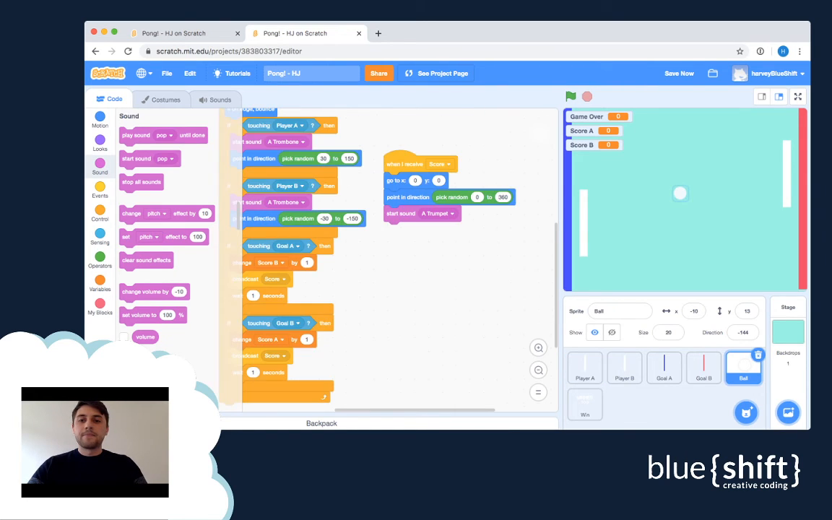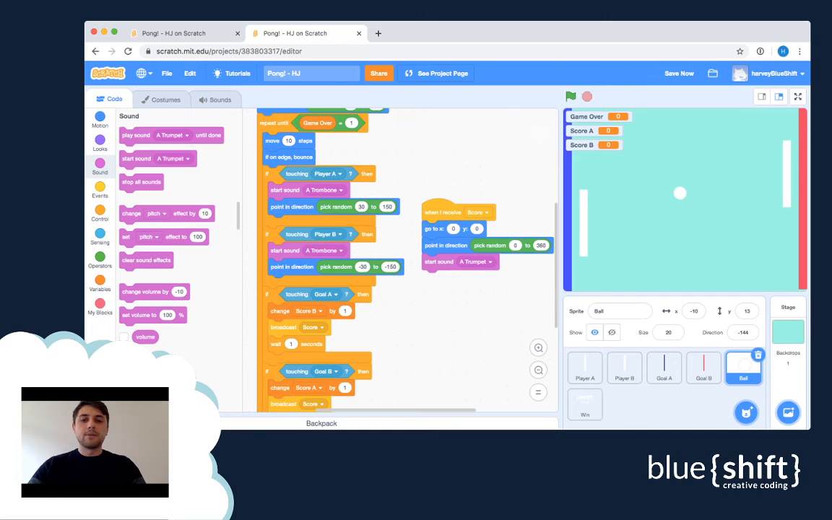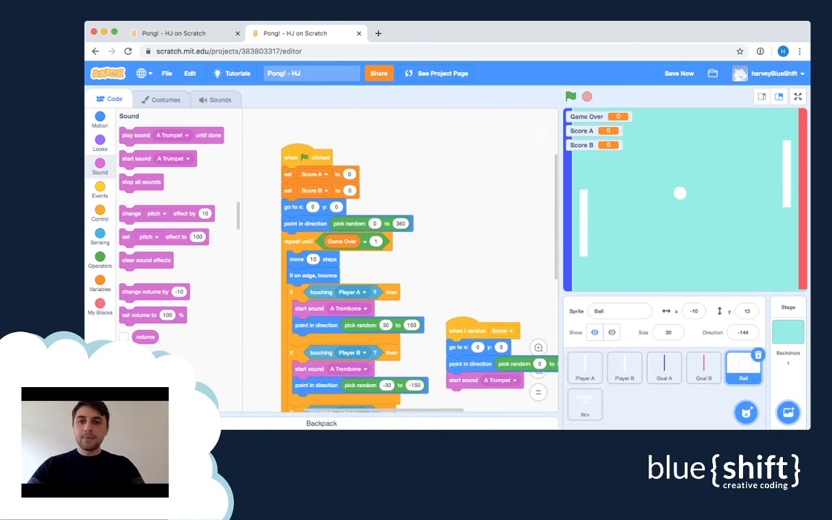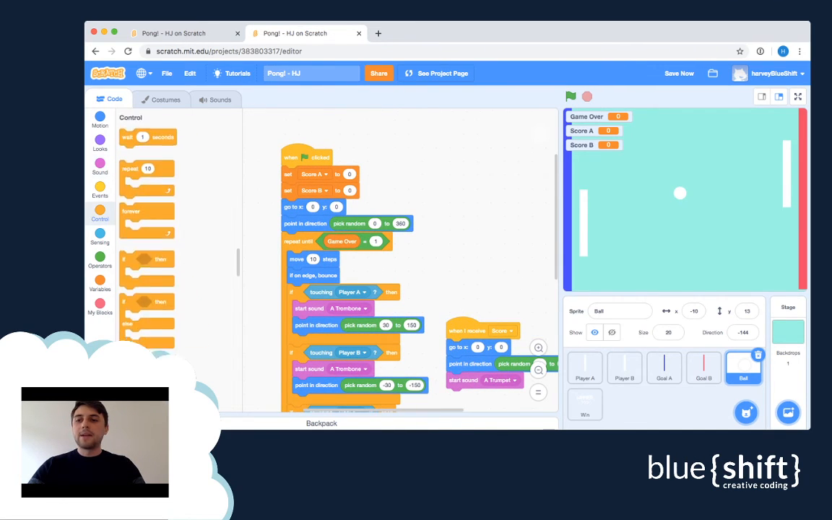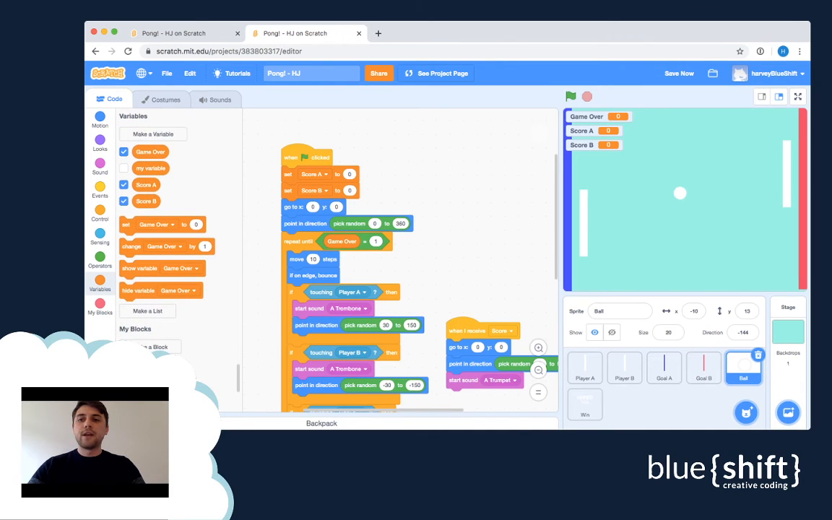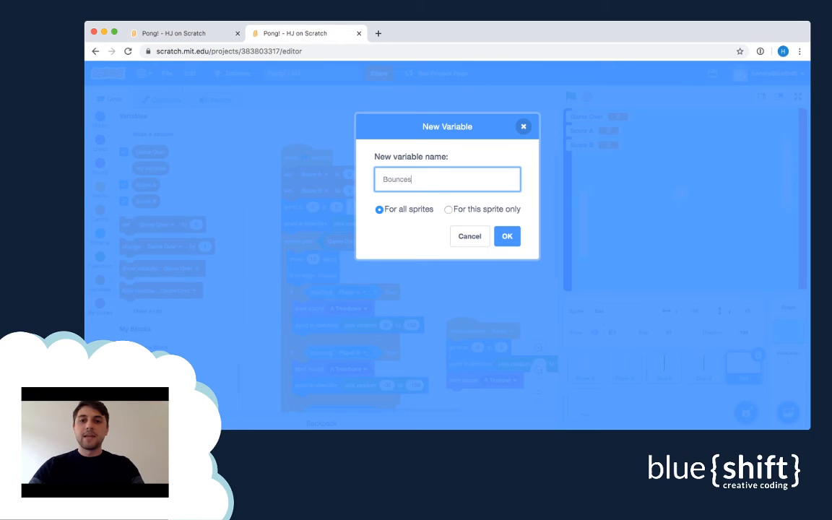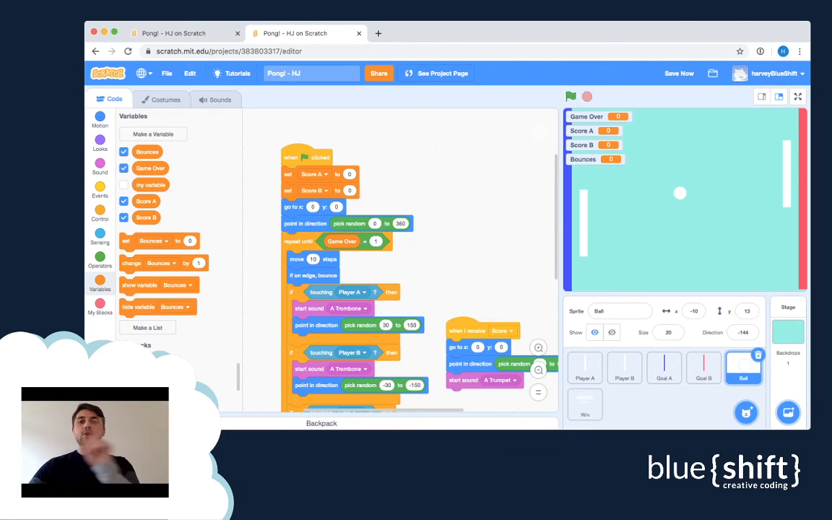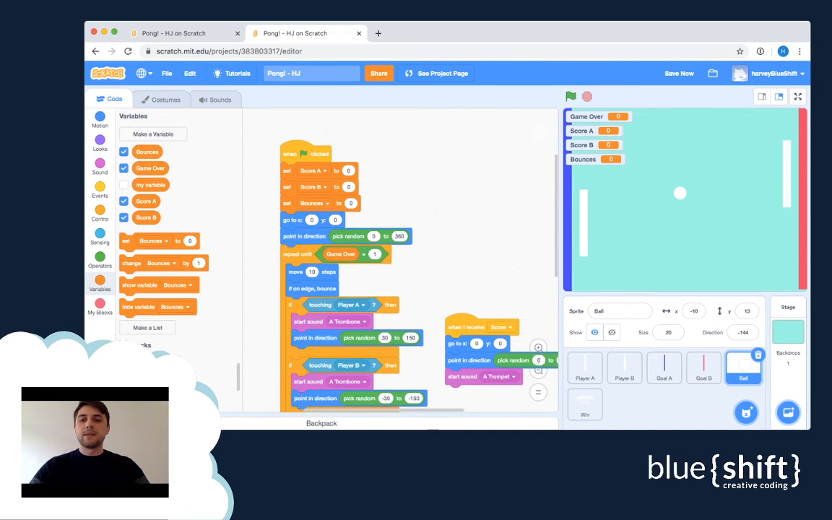So actually, I'm going to go back to the ball sprite. I'm going to go all the way back to the top, and I'm actually going to add a new variable. I'm going to call it bounces. What this is, it's the number of bounces between the two players, and so how long the rally is between the two players. So if no points have been scored, bounces is going to keep increasing. Now we'll set bounces to 0 to begin with.